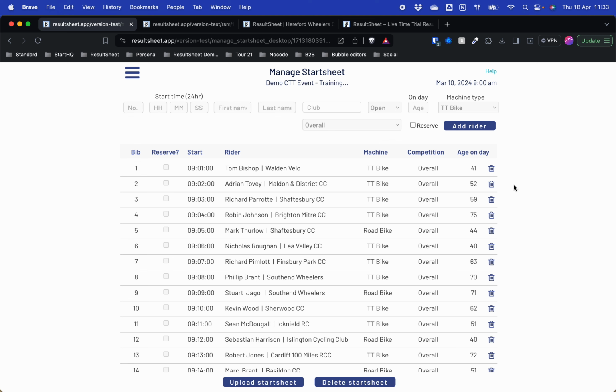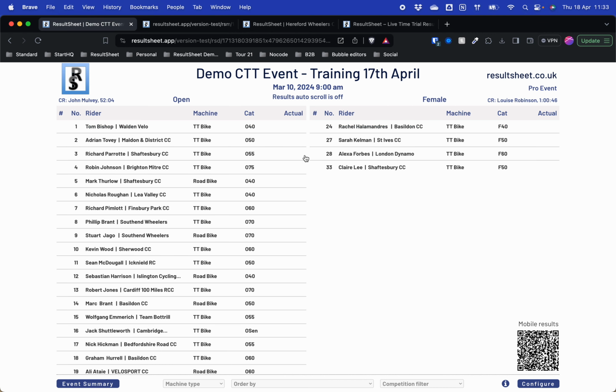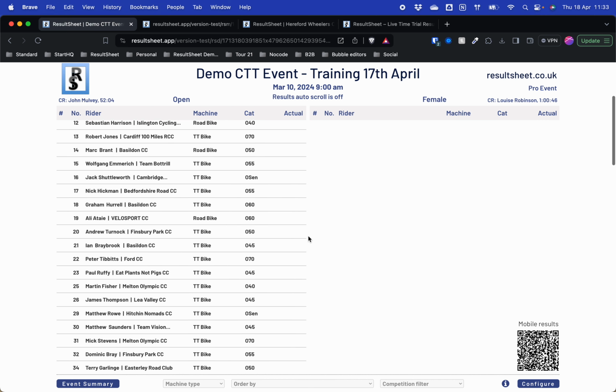So what I'll now do, if I go back to the main menu for this event, if I just click the header at the top here, so it's a shortcut that will take me back to the menu. And if we then have a look at the result sheet, it will take me to the view that you would show at an event. So we can see that all the riders have come in. There's no results against each of the riders, so they are currently just sitting in rider order. We can see what machine type they're running on. It's given an age category based on their age on day and whether they are open or female. And then if I scroll down, you can see the rest.